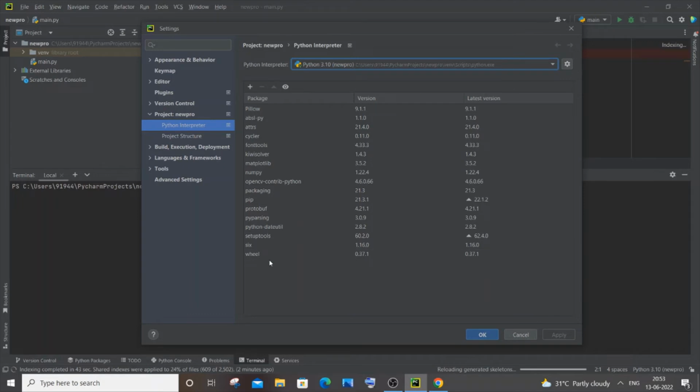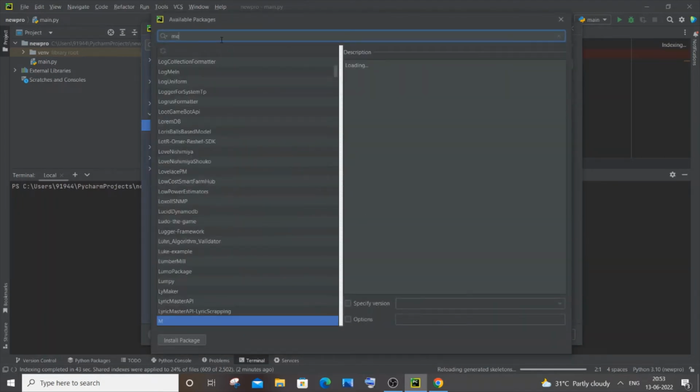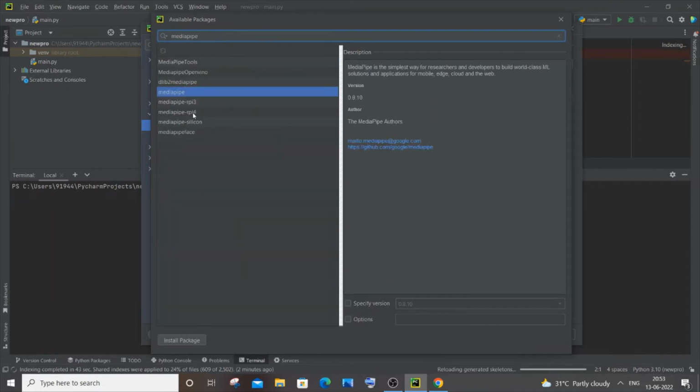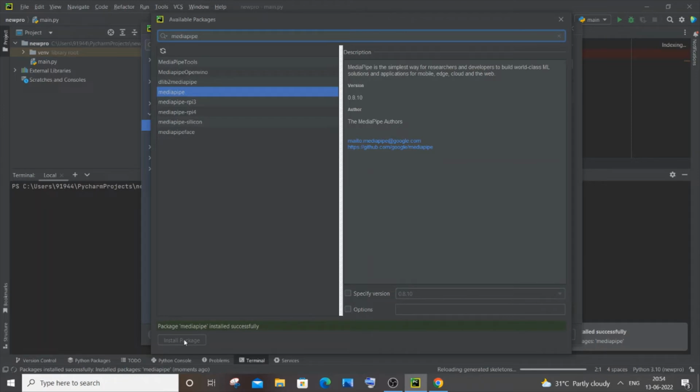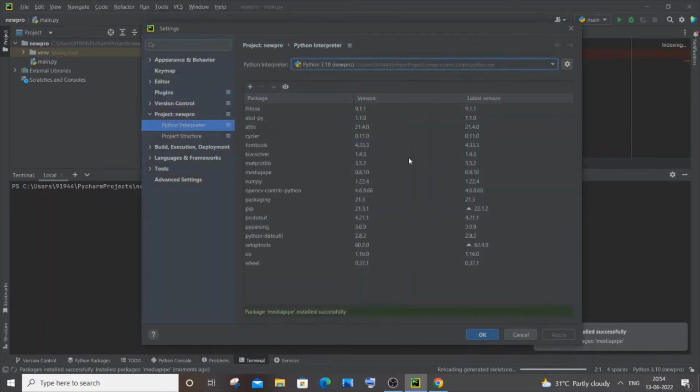And here you can see I'm not having Mediapipe, but what I will do is I'll just go here and type Mediapipe and click install package. And now you can see I'm getting package Mediapipe installed successfully. This is working well for my Python 3.10 version. So if I now close it, here you can see I'm having Mediapipe successfully installed.